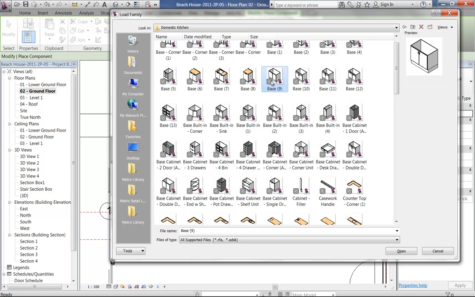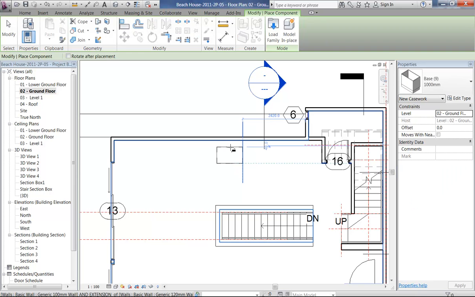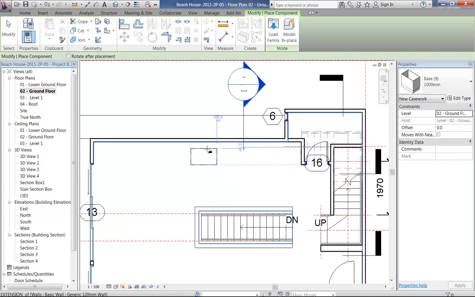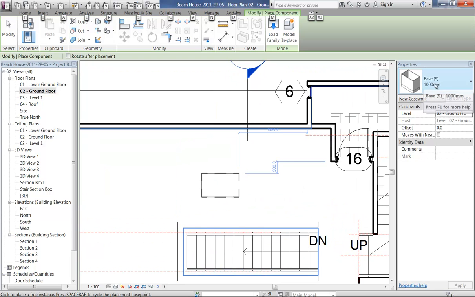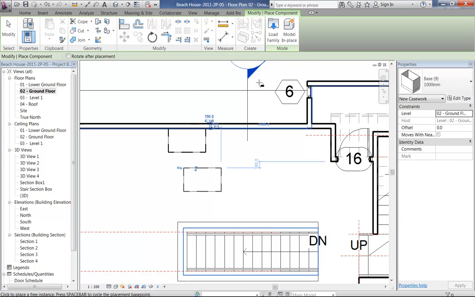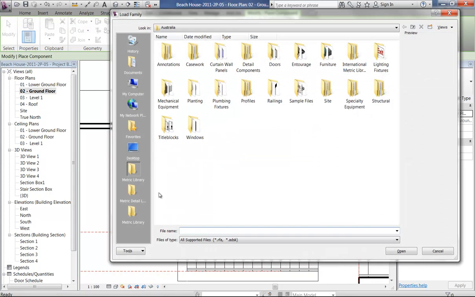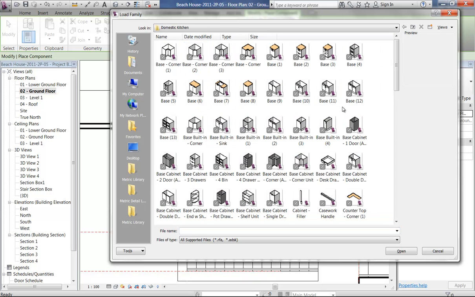So I'm just going to go for this base one, and okay, so you can see now in the properties window, it's come up with base 9,000 mil. I'm just going to place that roughly against the wall for now. And then I'm going to go load family again, back to the same folder, and I'll get one with a drawer at the top.